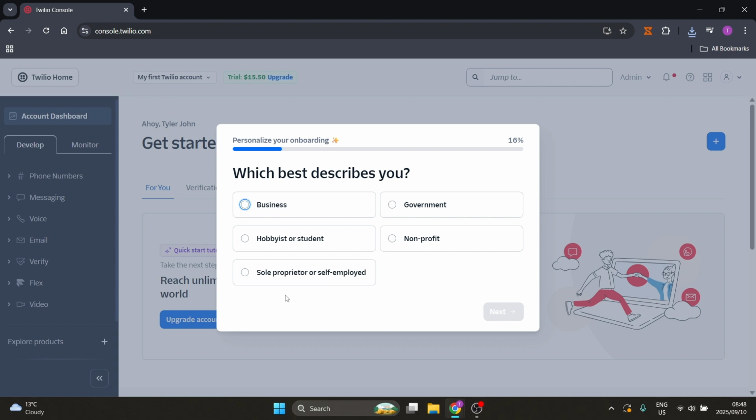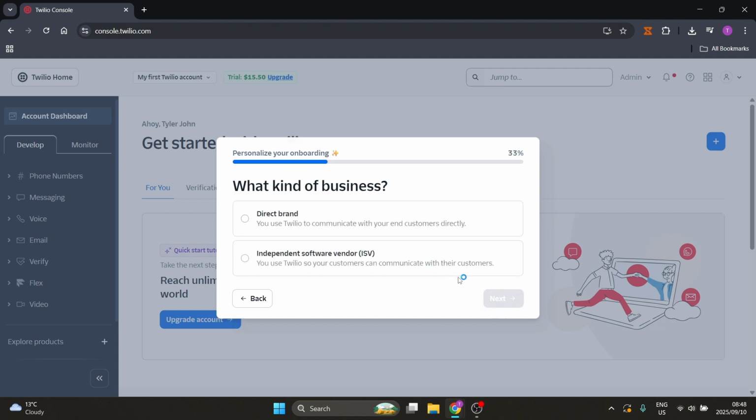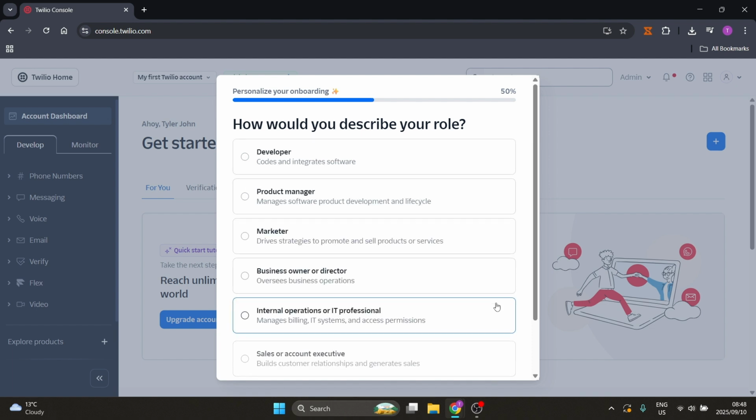So once you've done that, you are right over here and you are going to start personalizing your onboarding. So here you are going to select what best describes you. I'm going to go ahead with business. And here, what kind of business are you? Independent software vendor or a direct business? Choose whatever is appropriate for you.